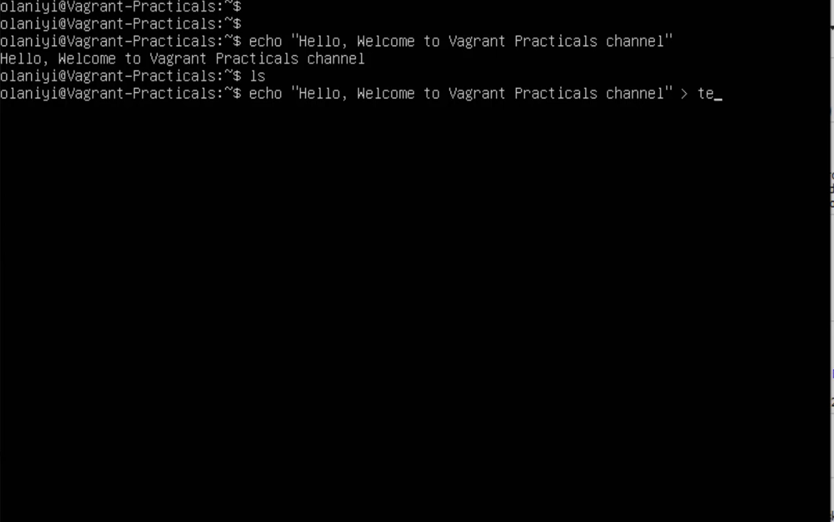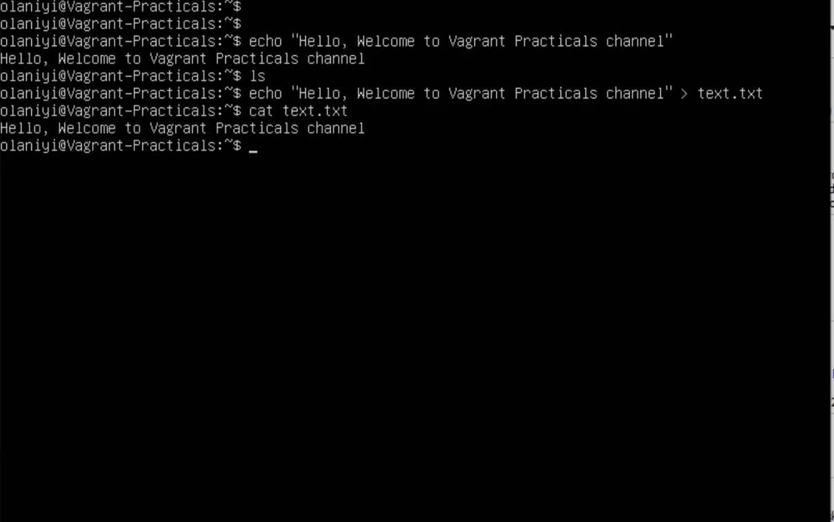Consider text.txt. So if I hit enter, the output will be in that file, and the file will be created by default as well. So now let's see the content of the file. Cat text.txt. Now we have the same instruction, and also we have that file in this particular directory.